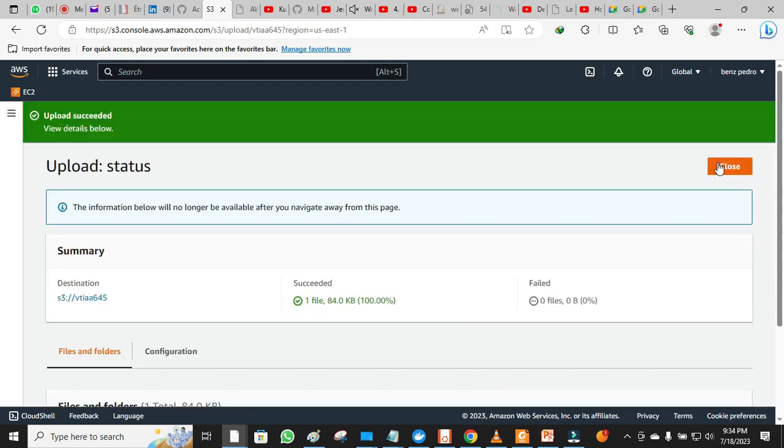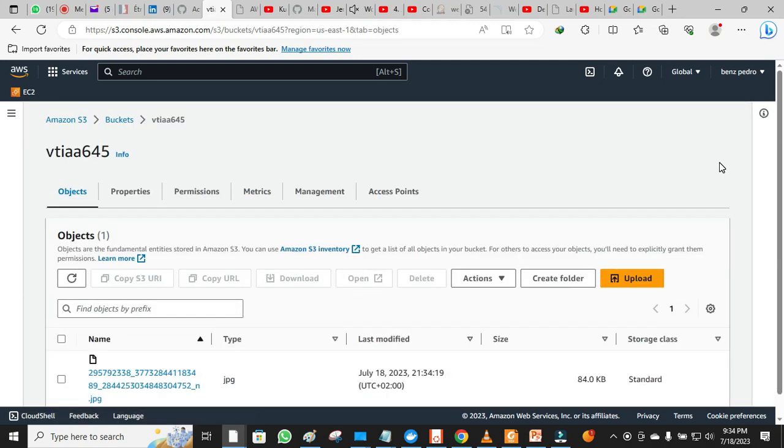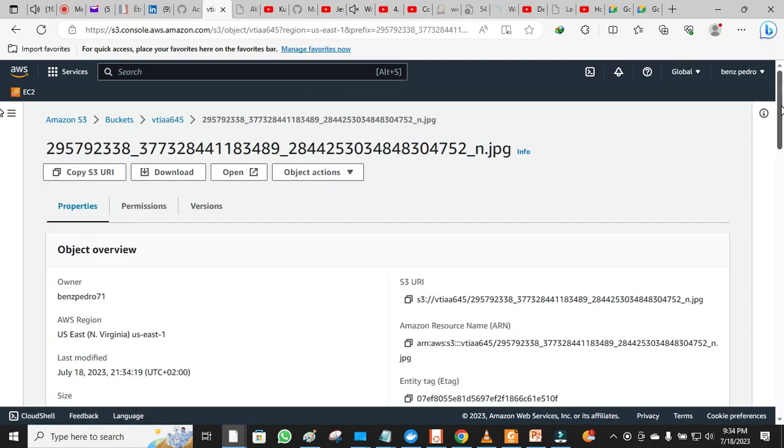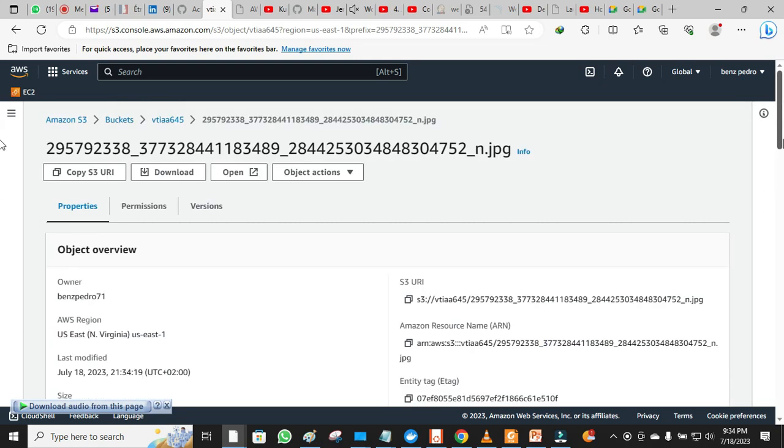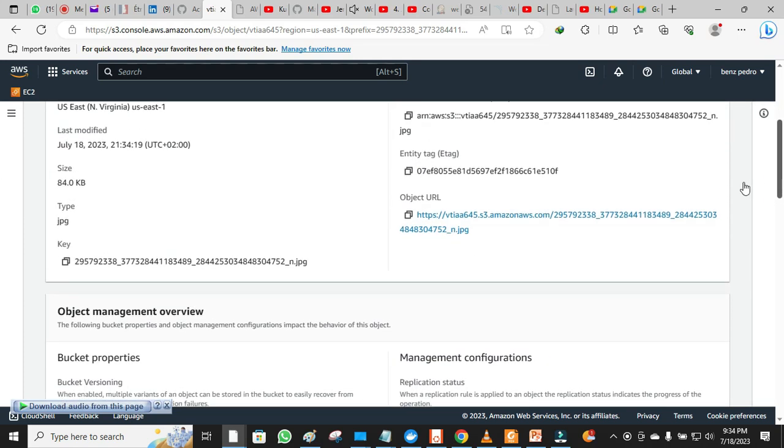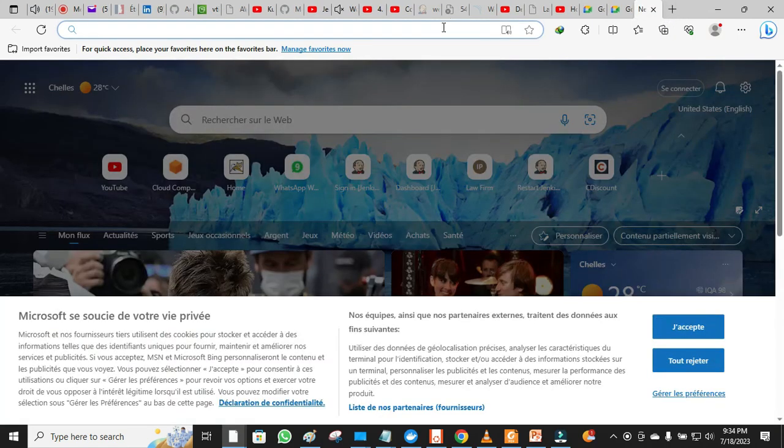Now the picture is uploaded. If somebody wants to see the picture, when you click on the picture, you open it and there will be an object URL. If you send this object URL to anybody, the person can access this picture. The person should be able to access this picture, right?